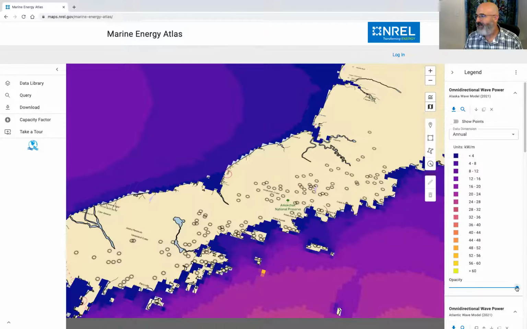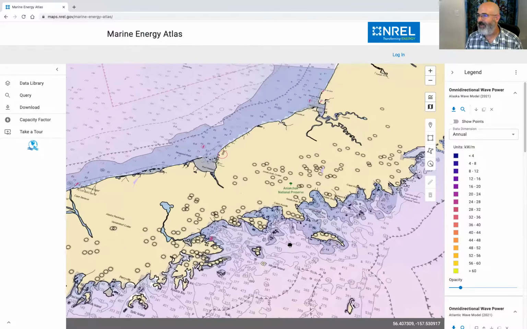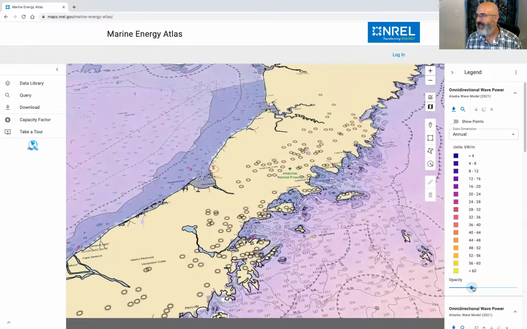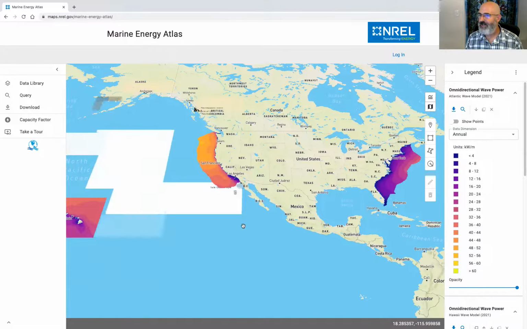All of the layers can have their opacity adjusted. So in this case, if I wanted to see more information from the nautical map, but also wanted to still view the omnidirectional wave power for this area, I could do so by adjusting the opacity. It's possible to turn off layers from right here in the legend. So if I want to remove the layer from the map, I can click the X button. Whenever the layers change, the entire extent of the map is automatically adjusted to show what data you have remaining.